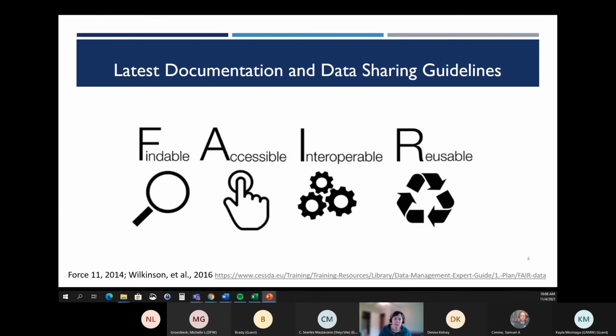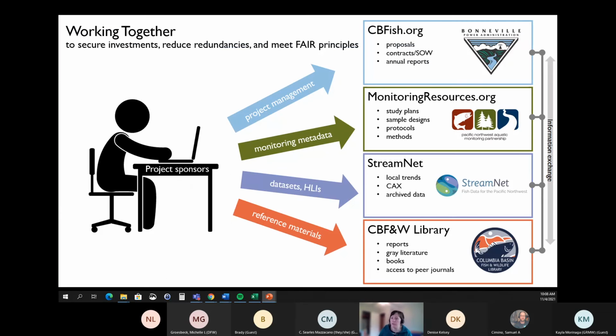Next slide, please. So some examples for that. We're really trying to focus and collaborate with our regional partners to do this. So if you are a BPA project sponsor, for example, you would enter information once in one of these systems, and then behind the scenes we can figure out ways to exchange this information.